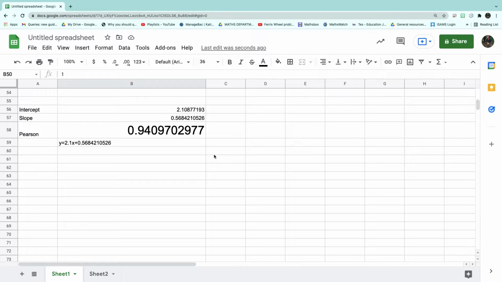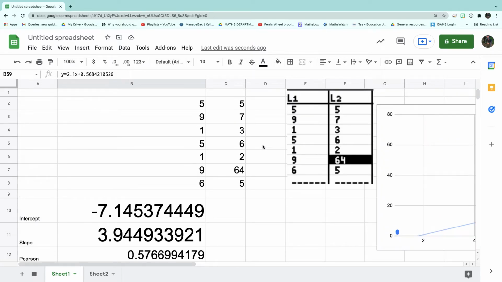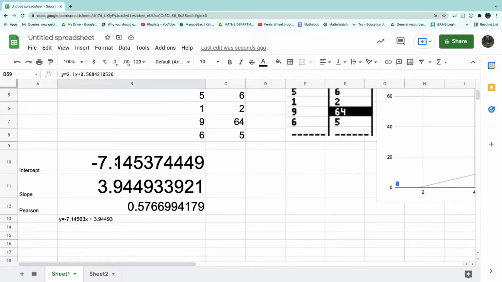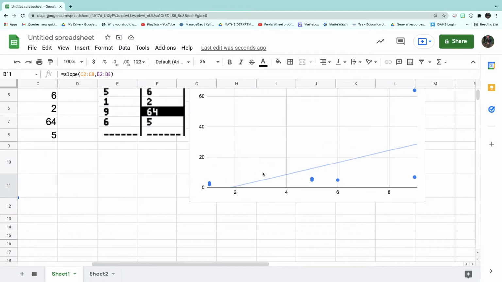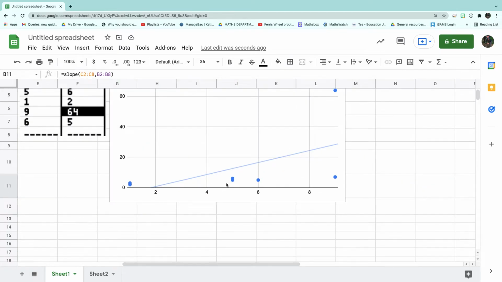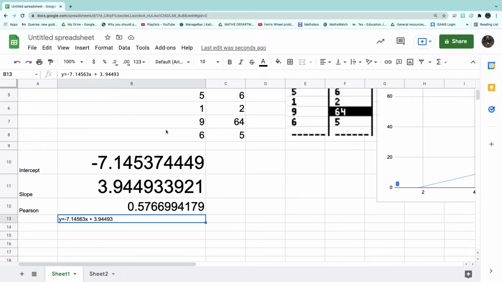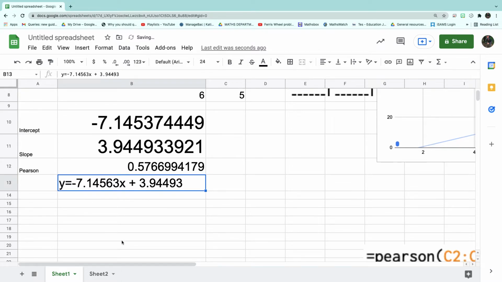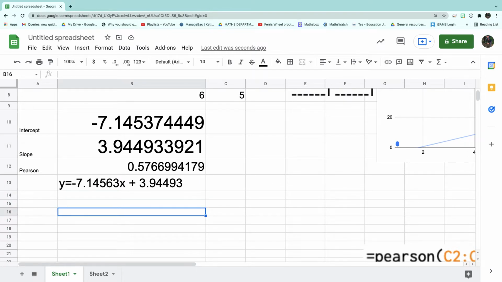I'd like you to have a think about, which is quite useful, and this is the formula. So the formula is really interesting. For example, we've created the intercept and the slope. The intercept is where the trend line crosses the graph, and the slope is the steepness of the graph. Now, combining these together, either using a calculator or Excel, you're going to get a formula. Y equals minus 7.14563 plus 3.9443.